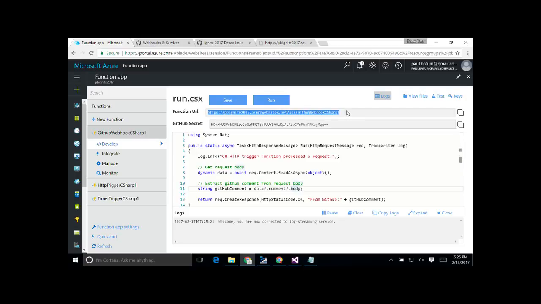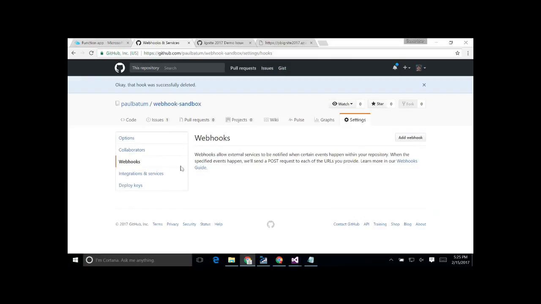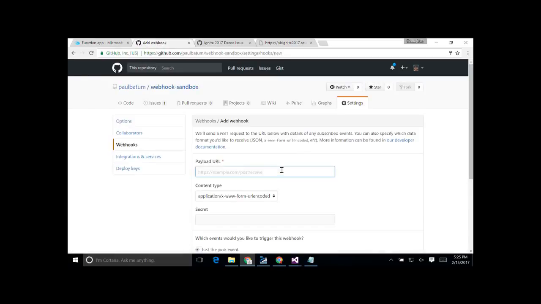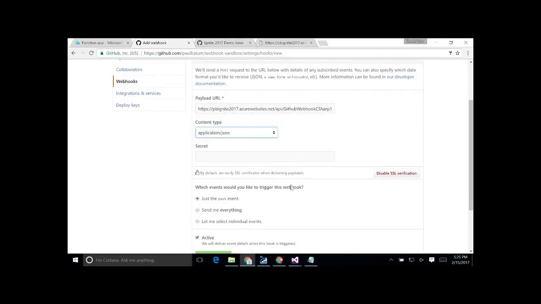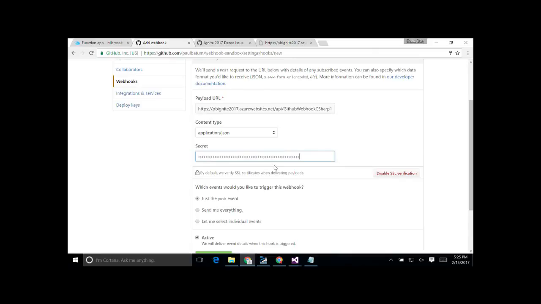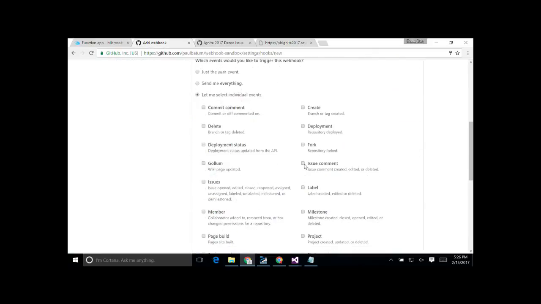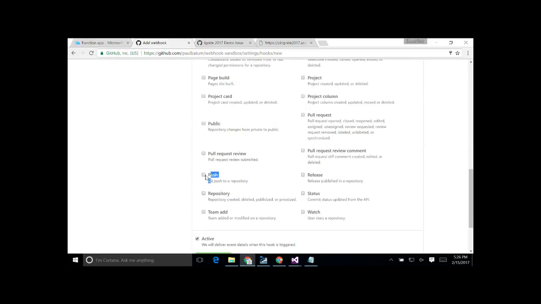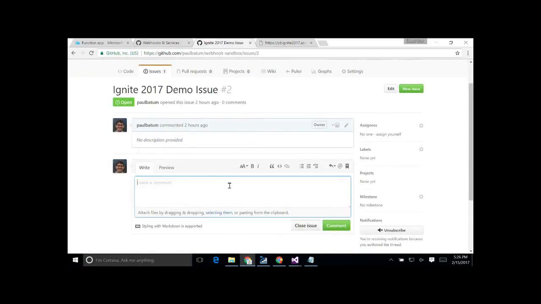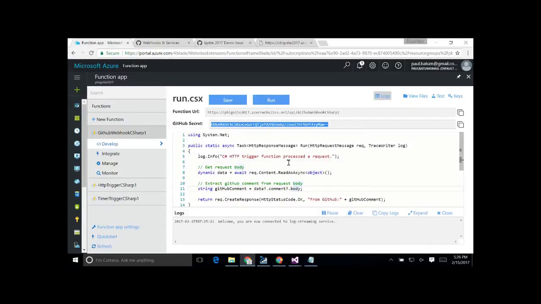So I'm going to grab the URL for this function, and I'm going to go to this repo I have here for playing with webhooks. And I'm going to paste my function URL in, and I'm going to say, please send me JSON. And I'm going to grab this secret here and paste that in, and say, I would like issue comments. Okay, let me then go to an issue in this repo and say testing 1, 2, 3. And my function should run.